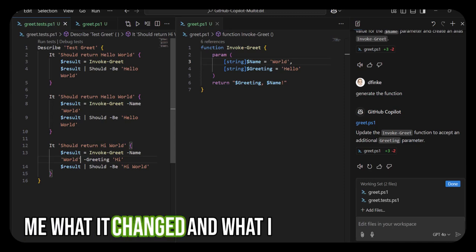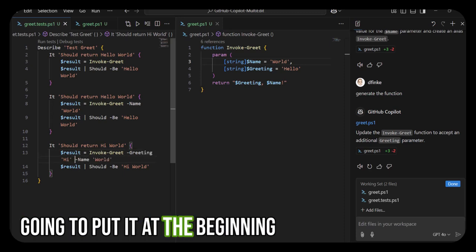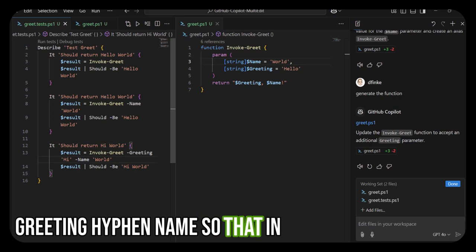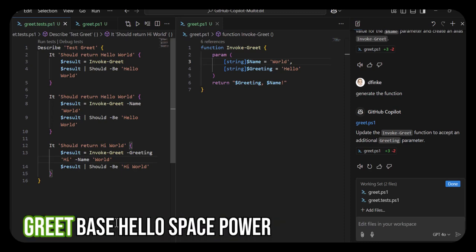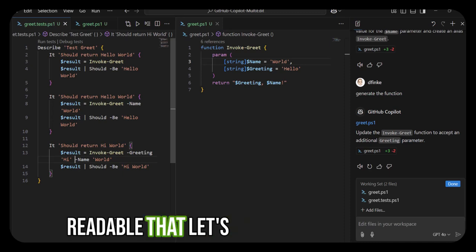Now, what's really cool here is that it actually did what I wanted. Showed me what it changed. But what I want to do is I want to take out the greeting, and instead of putting it at the end, I want to put it at the beginning. So now I can say invoke hyphen greeting hyphen name, so that in PowerShell I can say invoke greet space hello space PowerShell, and it's more readable that way.